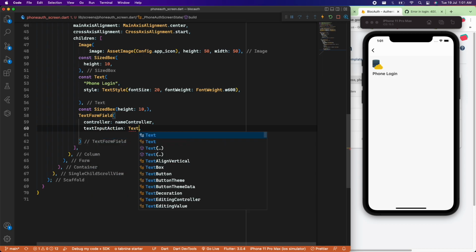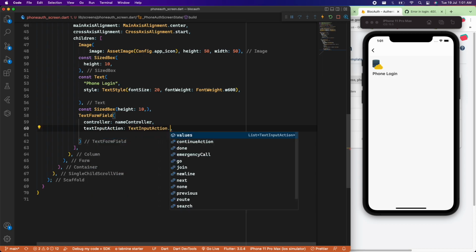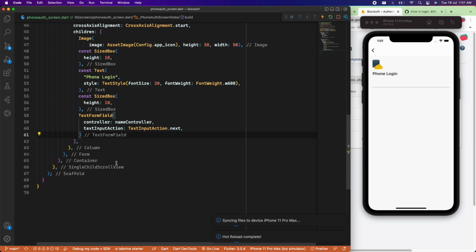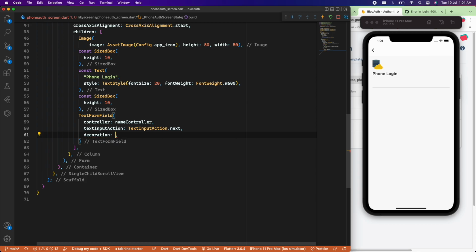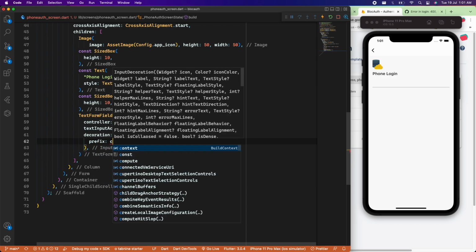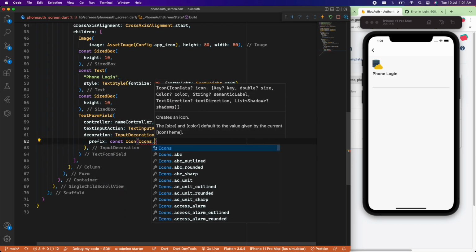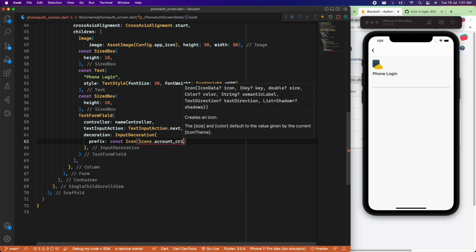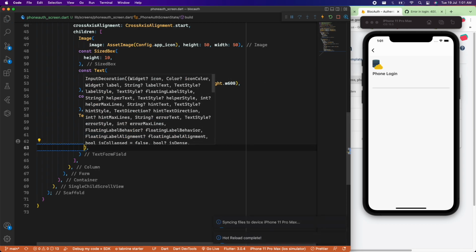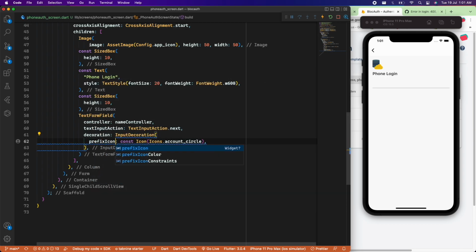and here we can create a text input action. This action will be shown onto the keyboard like a next button, and we can provide some decorations. Let me just save this first and see how everything is looking right now. Okay, now we can provide some decorations like input decoration, and prefix icon can be... okay, so I wrote this as prefix. This will become prefix icon.